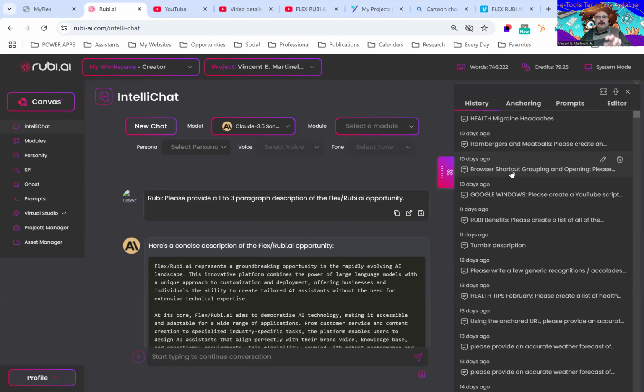So all of these things are possible with Ruby, and hopefully you're understanding now that it's seemingly endless already. And we are only talking about one of the aspects of Ruby AI, which is the Intellichat. So there's a lot of things to think about when using this.